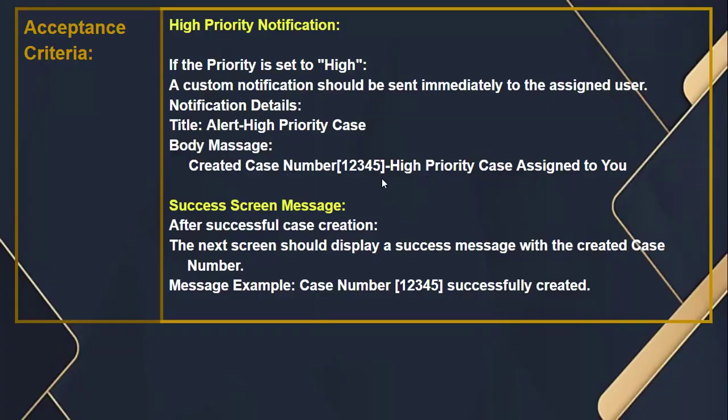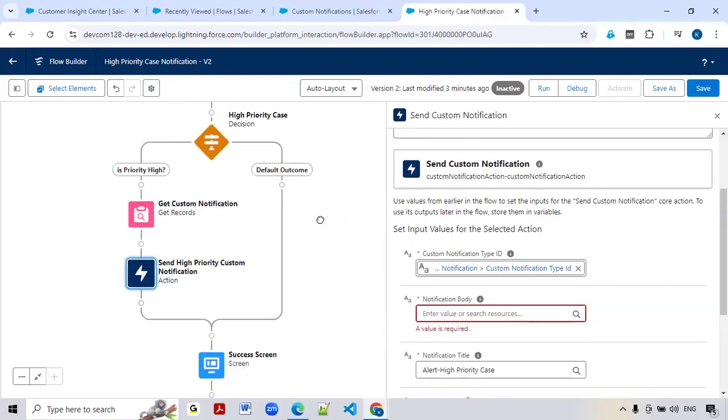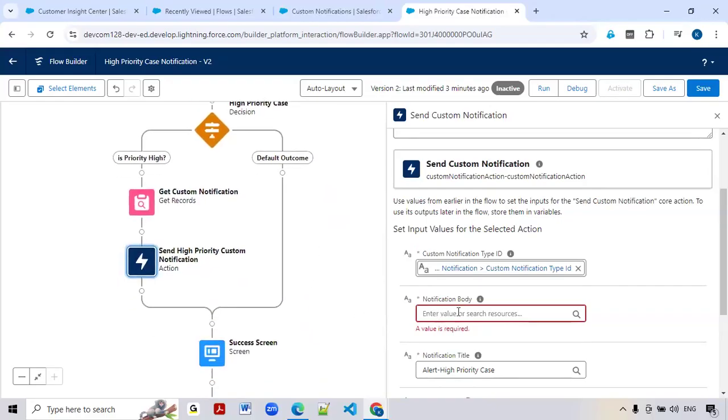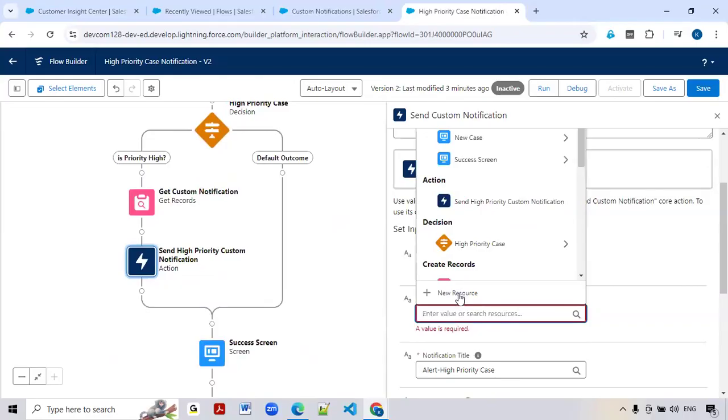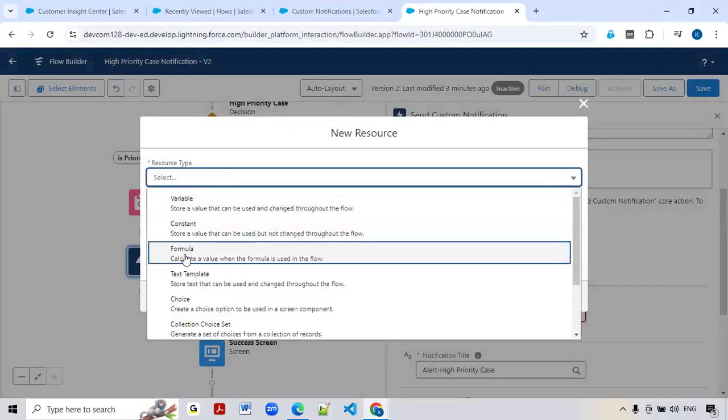So how do we get the case number? Already we are getting it here, our case number, the newly created case record number. So how do we form it here? Click on here. Click on New Resource. Click on New Resource. Click on Formula.